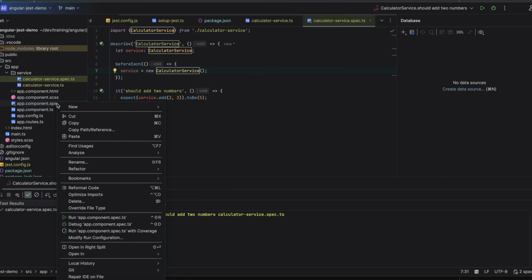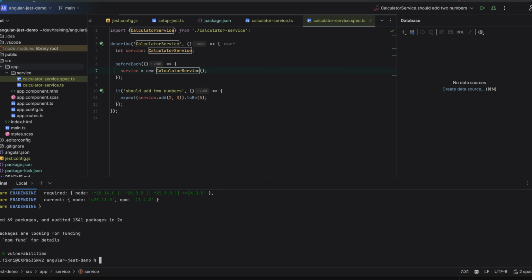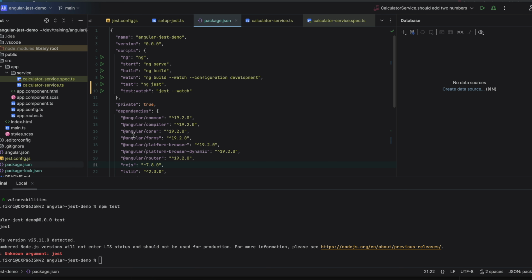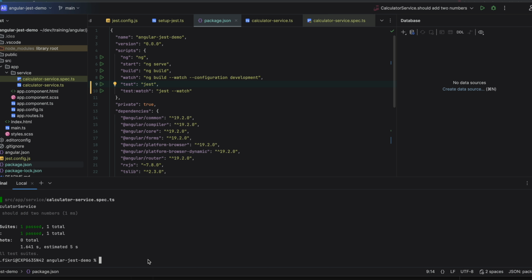We can also run it from the command line. Let's remove this one, we don't need this old app file. And here, for the npm test command, we need to change this, not ng jest, but only jest. Now we can run the test. So the command has been recognized and the test was successful. This is a simple setup.